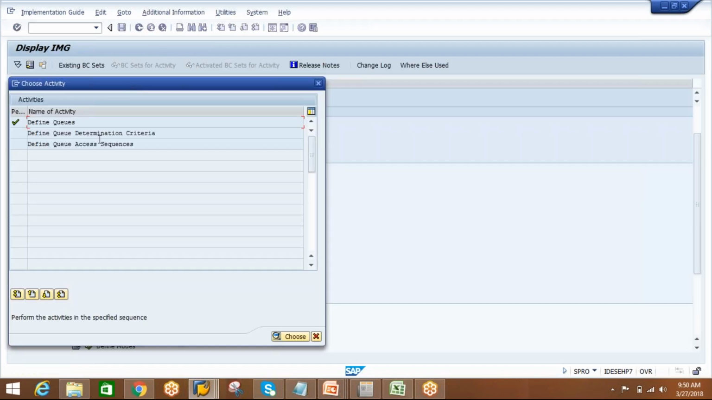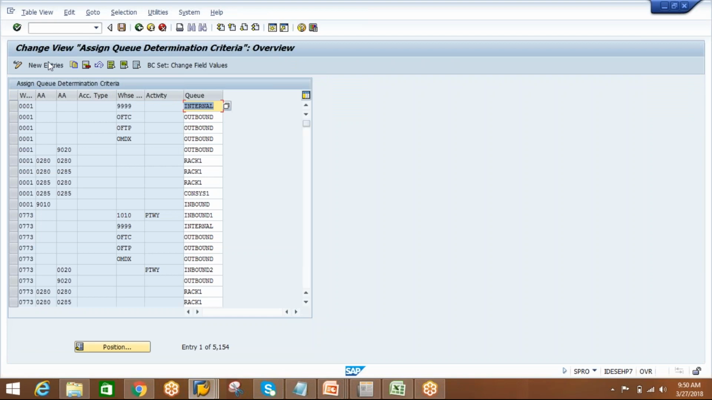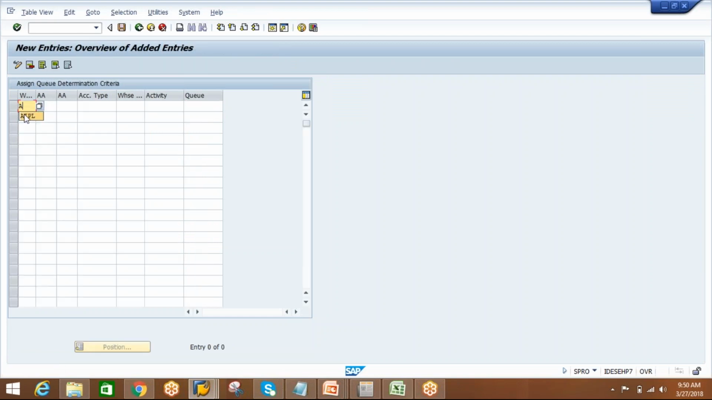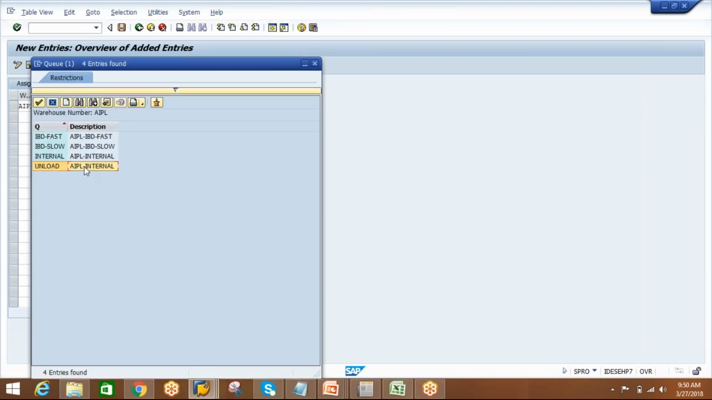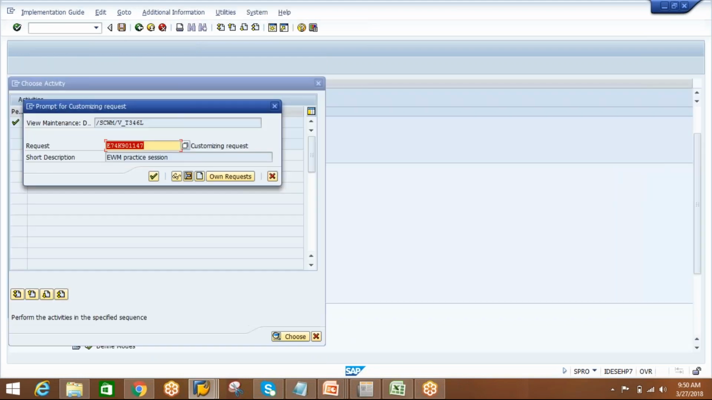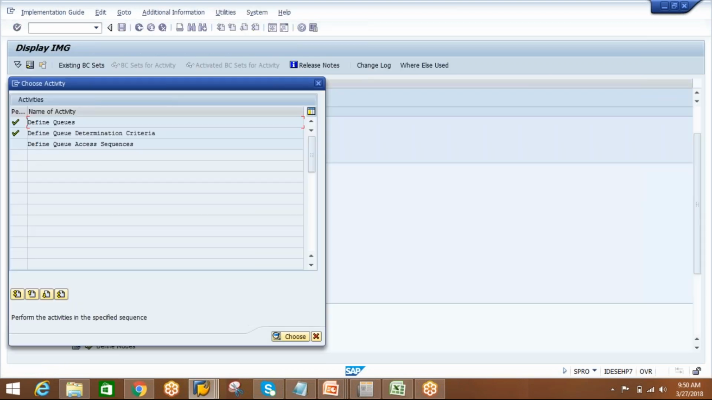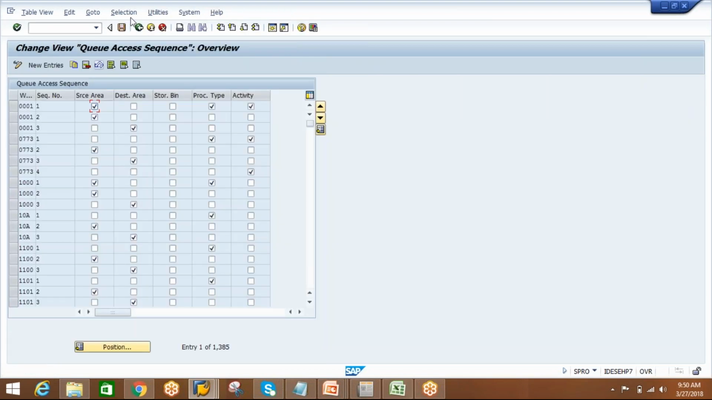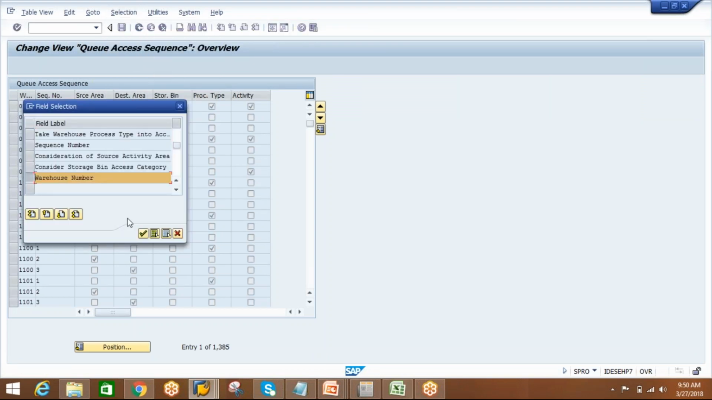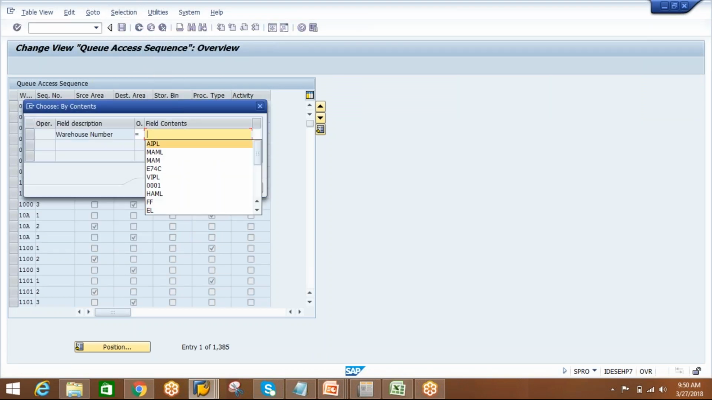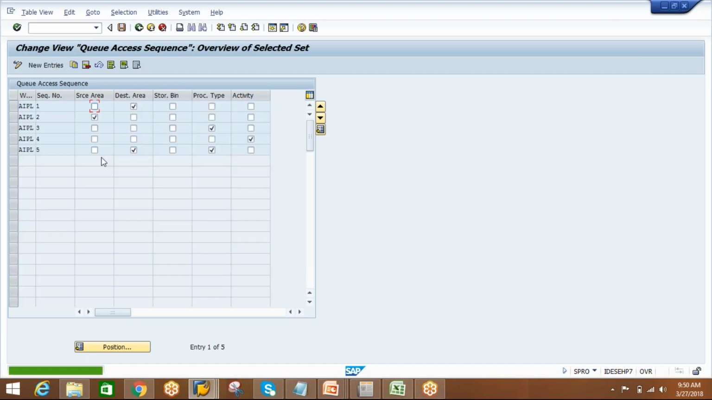Come to queue determination. New entry is AAPL. Destination is AIGR. I require unload queue. Unload queue. Save it. Now come to here. Define queue access sequence. Go to our warehouse number. Only destination area first is there, so it will trigger.